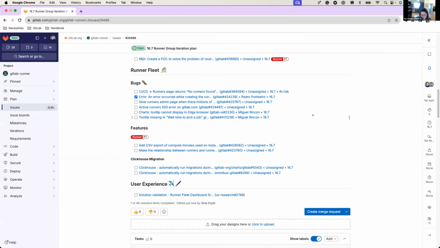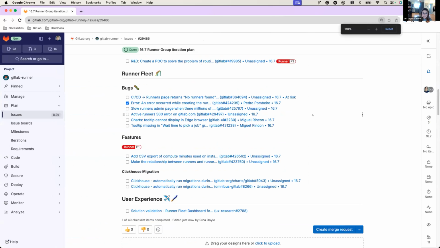So in 16.6, the previous milestone, we were able to ship out our fleet dashboard only for self-managed users who are on the ultimate plan. And in order to adopt that, we're running an early adopters program so that customers can start using it at its early stages, and then we can collect feedback on how you feel it's performing and helping you.